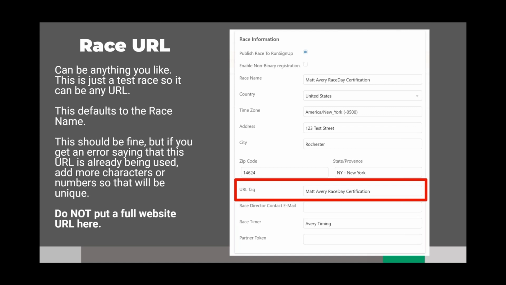You can customize this if you need to. The only time you'd really have to would be if, for whatever reason, there's another race that exists in the same town that is the exact same name. You would need to make it more unique. If you get an error about the URL tag not being unique or something, just put 1, 2, 3, 4, 5, 6 at the end and it should be fine. Most important thing is do not put a website in there.